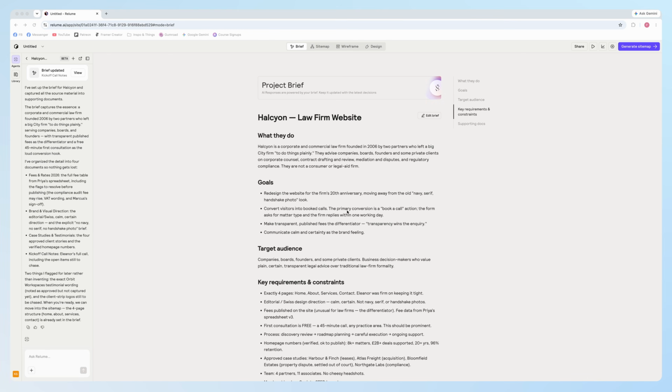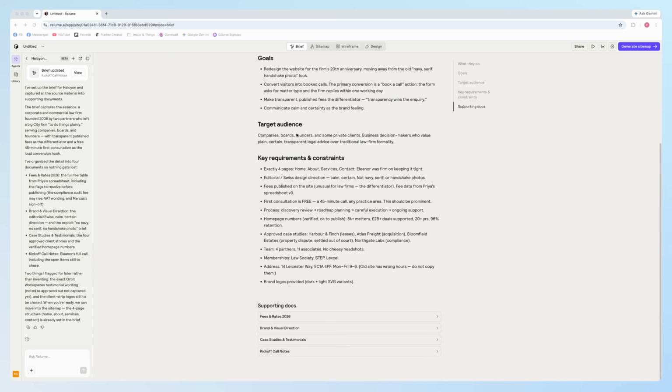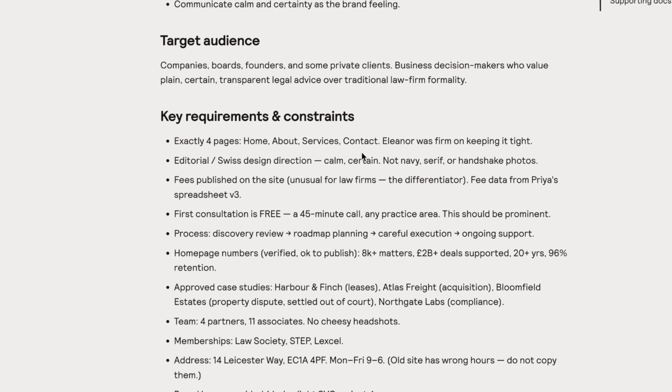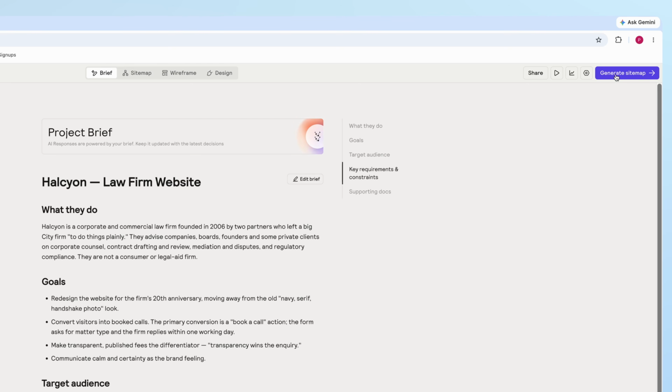Now this is going to act as the ongoing blueprint for our entire website, and it's going to auto update every time we give it new parameters, new features. It's going to add it all back to the project brief, so we have this centralized place to work from. We have our goals, target audience, key requirements. We can go on to generate a sitemap.